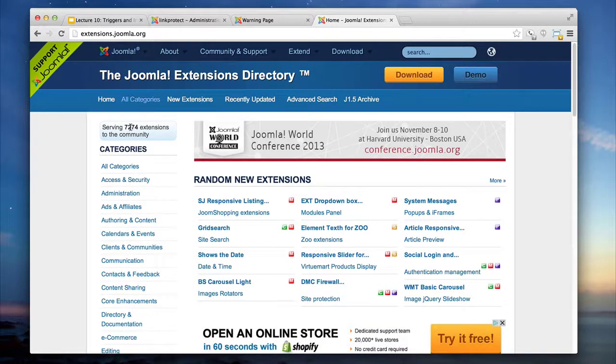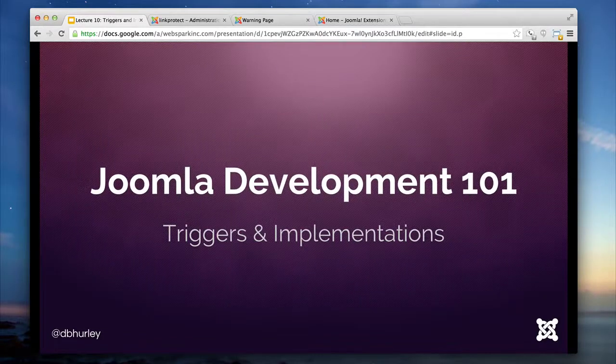Now you've had opportunity to see how to create a plugin language file, how to use the triggers and test to make sure that everything has been implemented successfully, and you are ready to upload your first plugin to the Joomla extensions directory. I hope you found these lectures on plugin creation to be easy to follow, and you are well on your way to creating your first plugin.